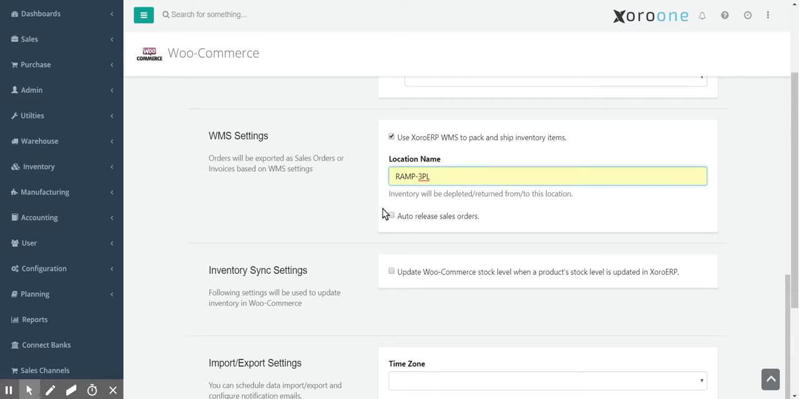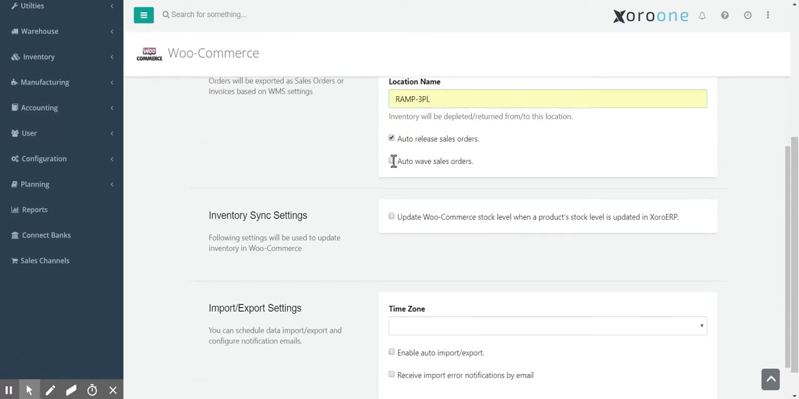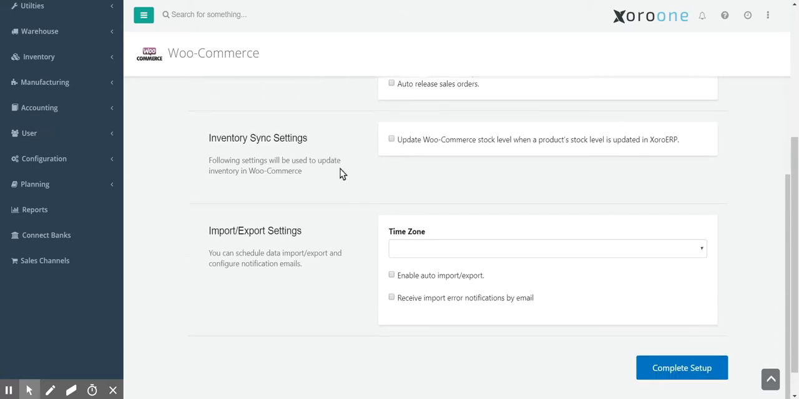And you also have the option of auto releasing and auto waiving orders. So that's when orders get dropped into Zoro, if there's inventory on them, you can auto waive them, which will automatically create a waive on them. Or you can leave them as such and process them manually yourself.